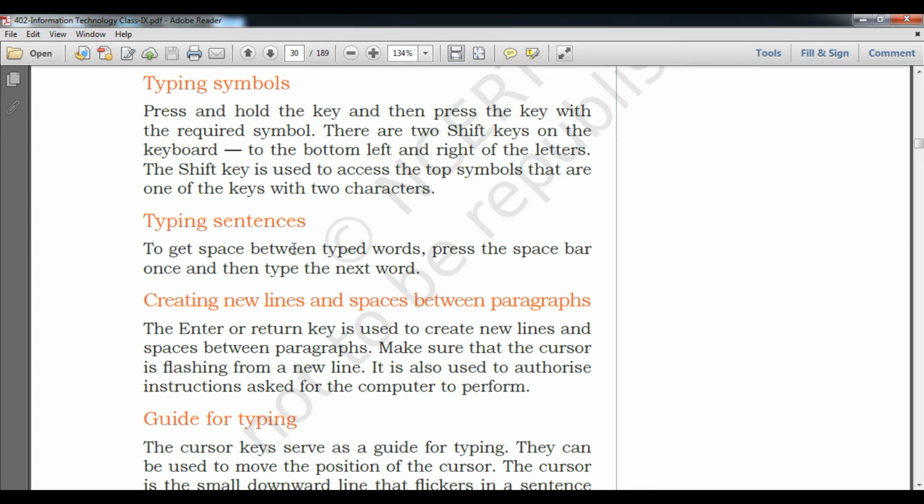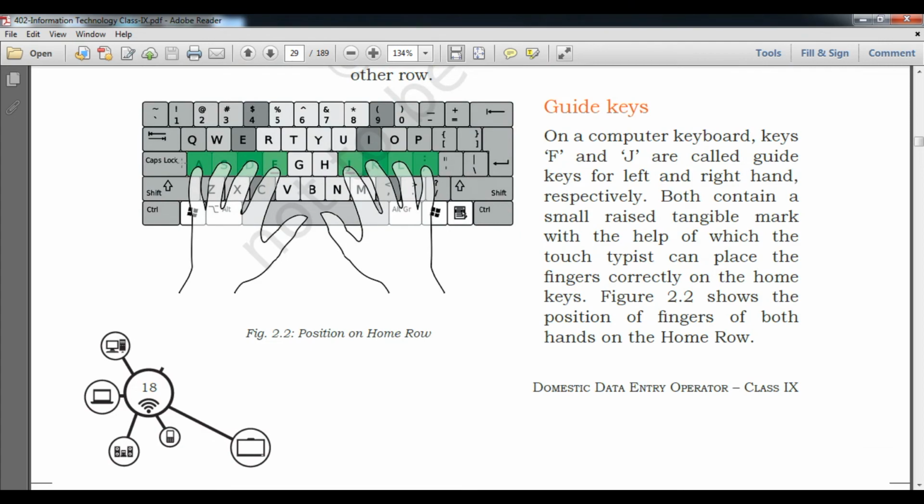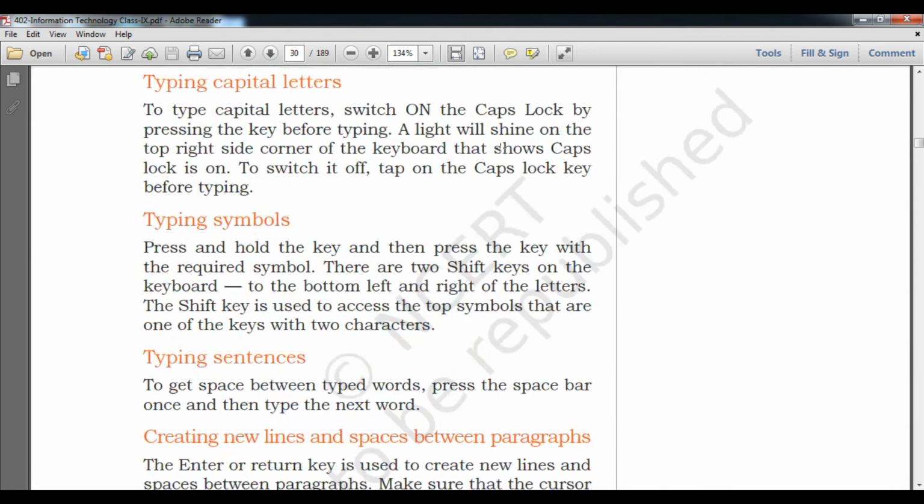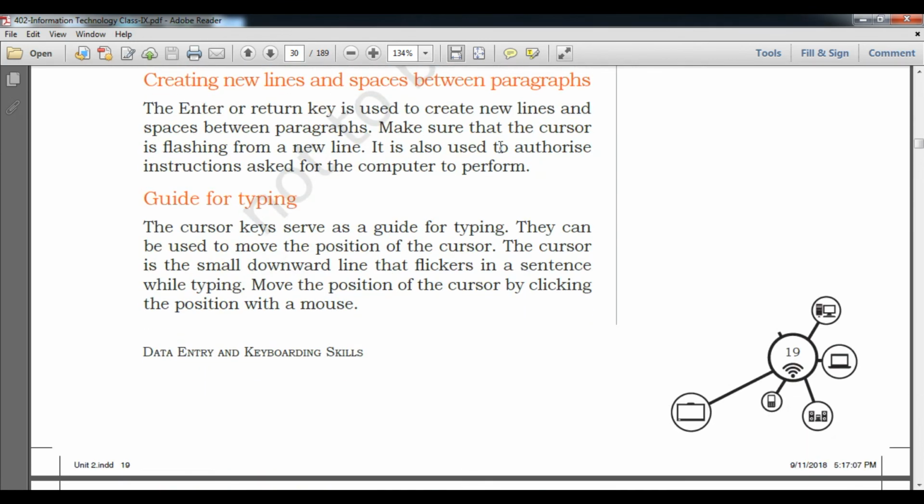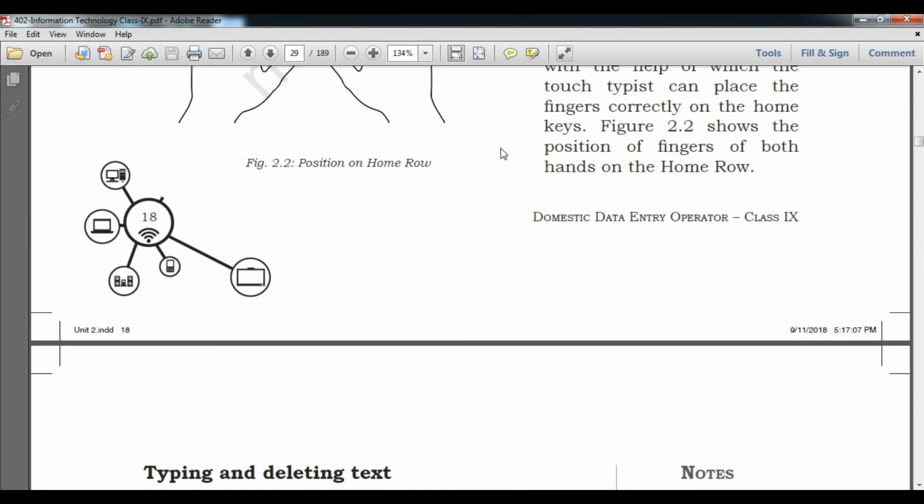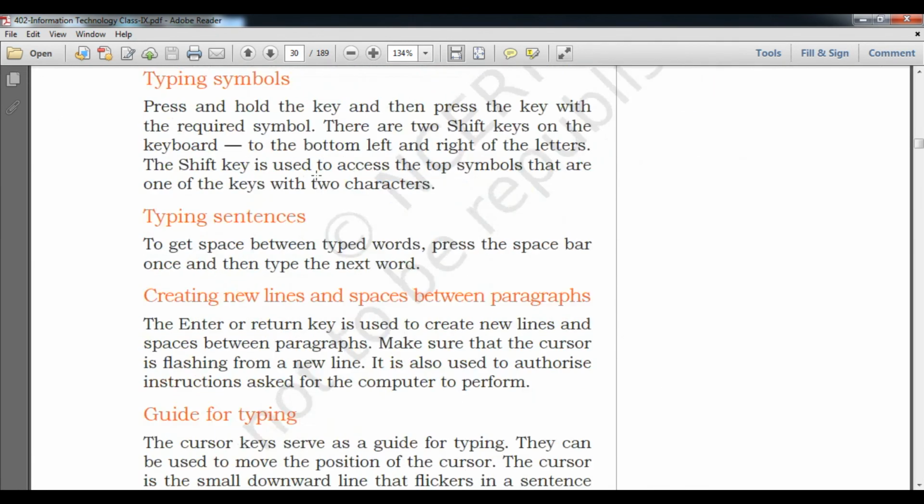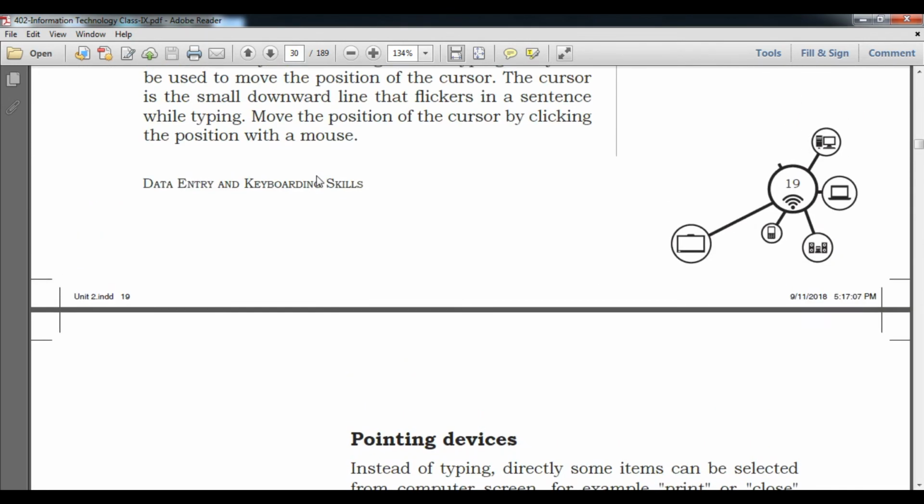or directly with your fingers through the alphabet keys. Okay, now creating a new line and space between paragraphs. How can you create a new line? By pressing the enter key, you can create a new line. And how to create a space? You can create a space with the help of the space bar. The space bar has nothing printed on it. So this is the space bar. While you press this key, it will create a space also.